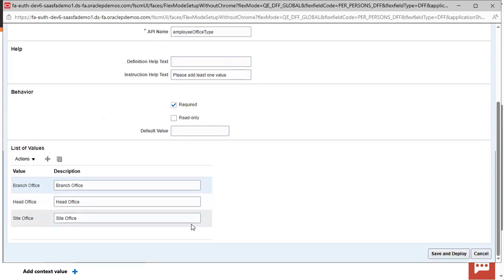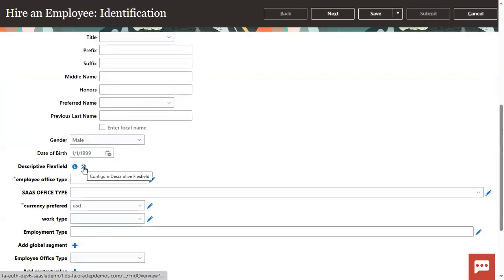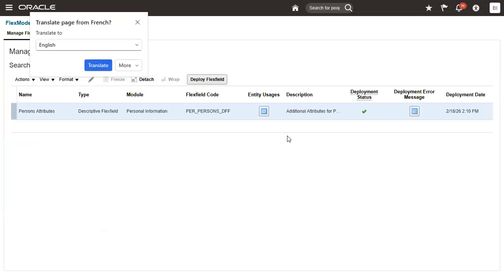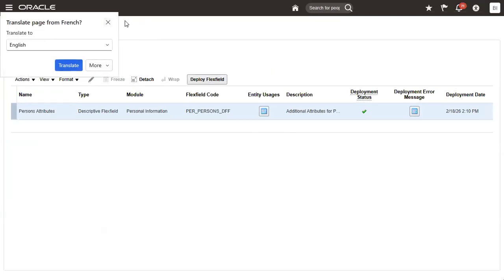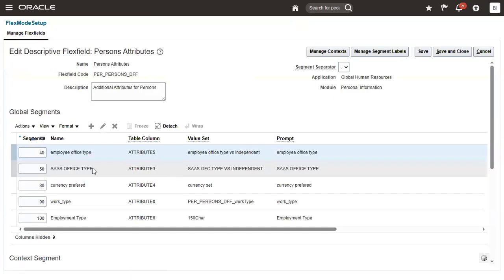Branch office, head office, some values are there. Okay, this is a descriptive flex field, right? Yeah. Click on this directly. Configure descriptive flex field and go for edit. These are there. So I don't want all these options straight away. You can go for disable it.